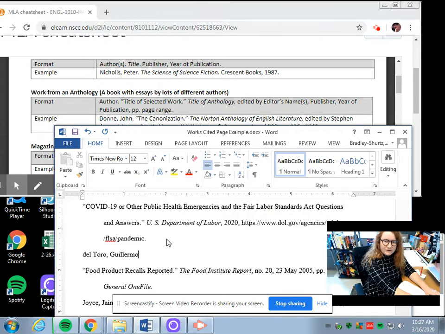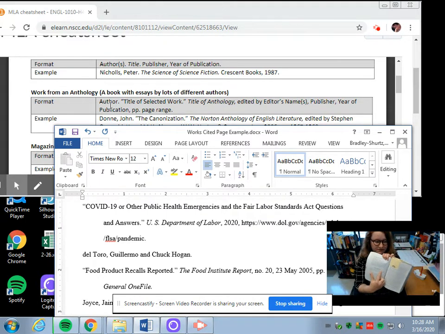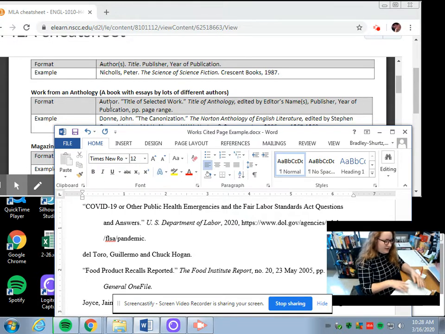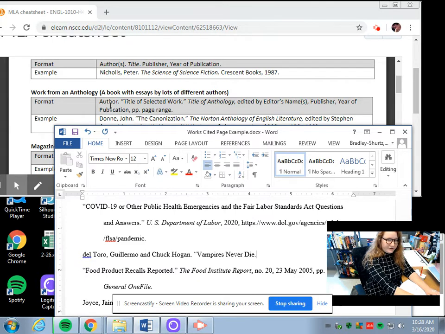And then when we have two authors, we type the second author's name normally. So we say, and Chuck Hogan. I know it's a little weird, but that is what they tell us to do. You'll see on your cheat sheet, it tells us to put a period and then to put the title of the work itself. So we don't want the title of the whole book, just the title of the work that we're using. And remember, it is Vampires Never Die. And our cheat sheet tells us that that goes in quotation marks. We put a period, and remember the period goes inside the quotation marks.